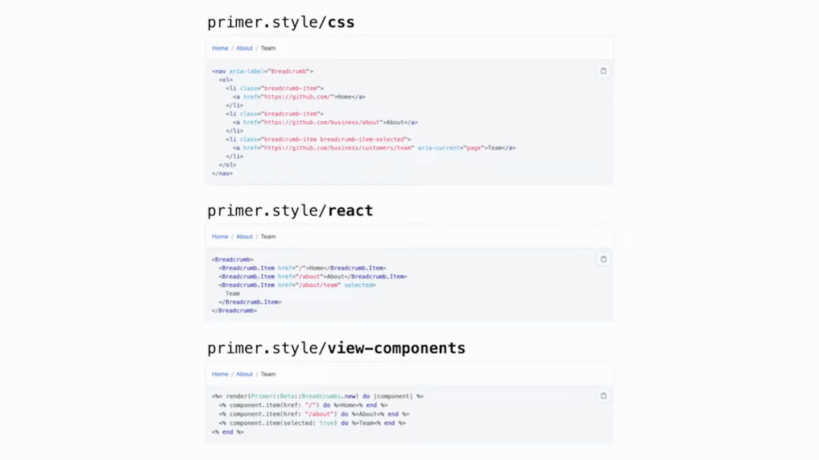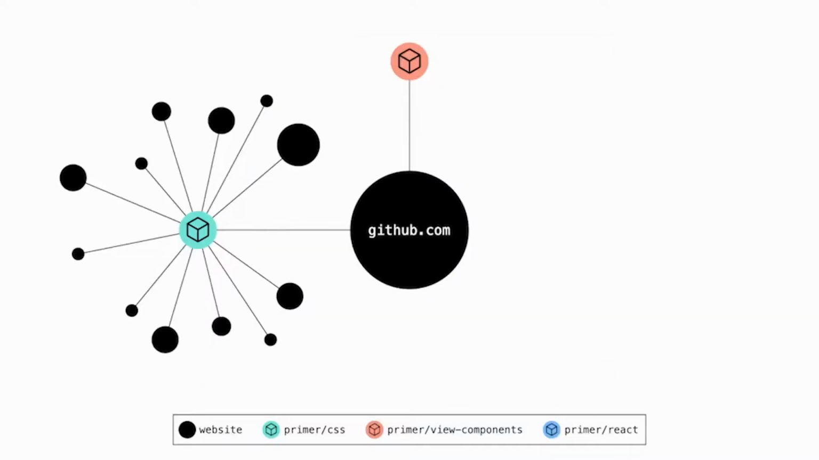We had a large-scale application, github.com, which was primarily using View Components and CSS. And we also had some sites under development in Primer React, one of which is the new issues which launched earlier this year. So even though this site wasn't going to launch for Universe, it was still something that we had to consider when we updated our color system. So why did GitHub need dark mode?